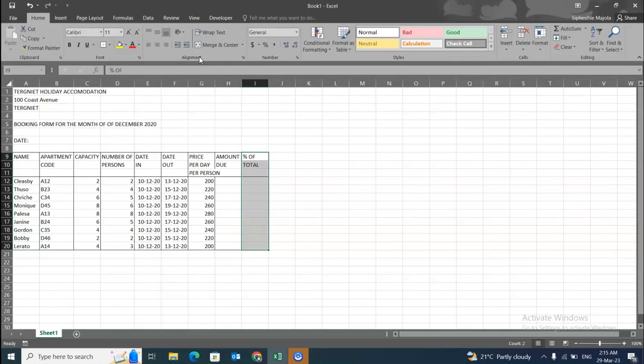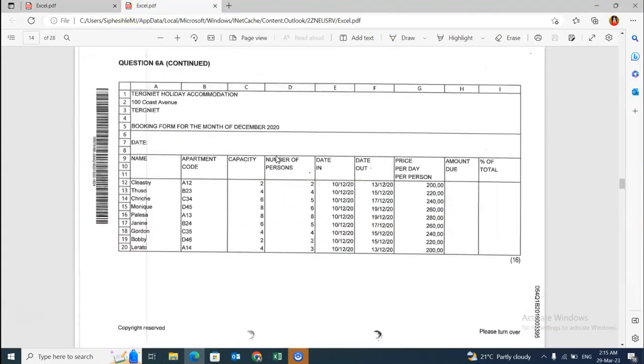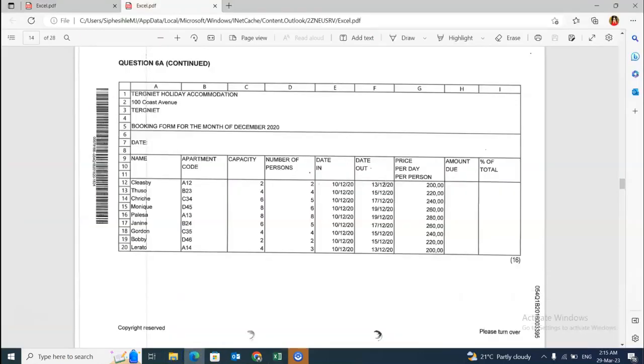So, what else do I add? There seems to be a borderline going like that. This is just a bit confusing. So, looking at the spreadsheet, this is the spreadsheet, right? And then this is my spreadsheet. Okay. So, yeah. And let's get on with it.